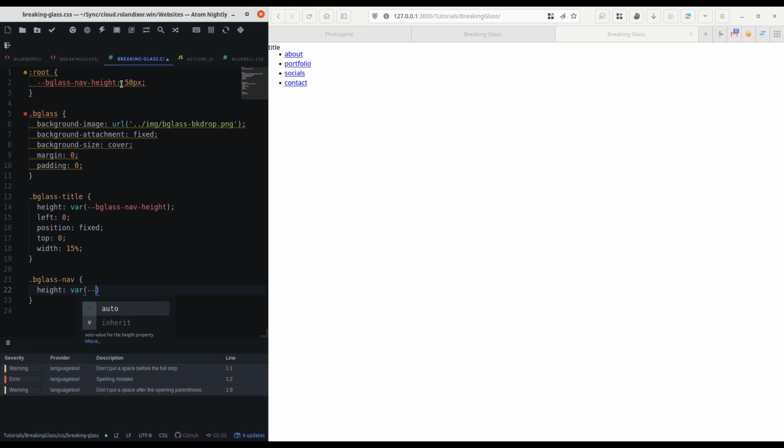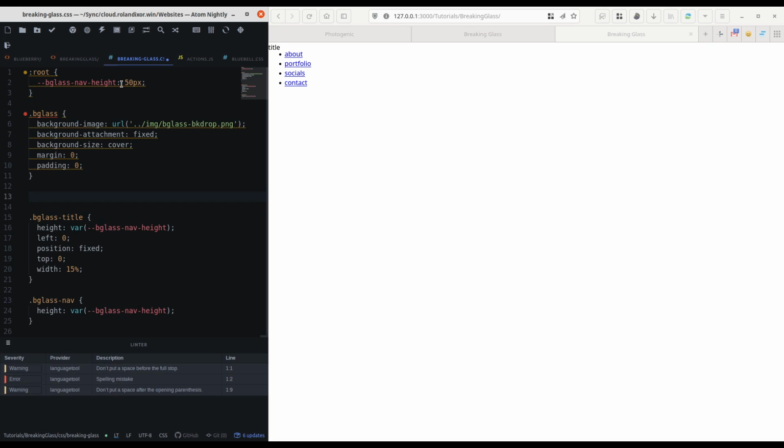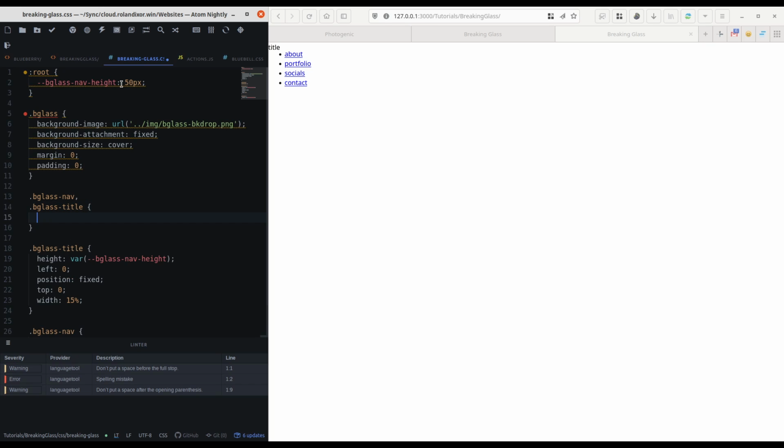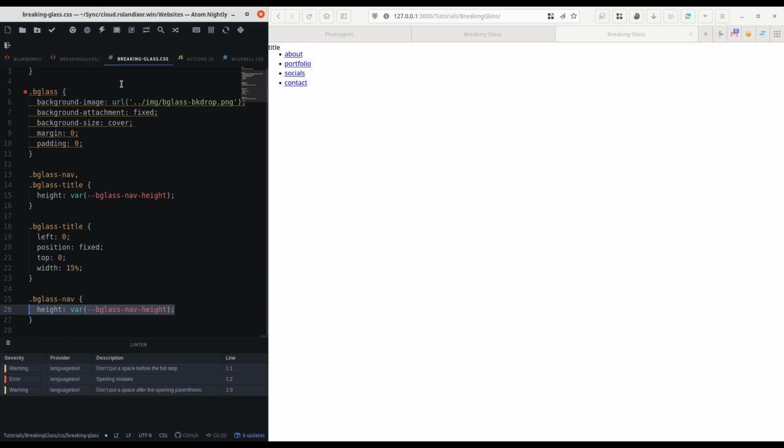An even better way to do this is to actually group all of our classes that share certain stuff together. So I'm actually going to do that right away. I'm teaching you extras that I did not plan to teach you by default. So bg-glass-nav and bg-glass-title. And we'll move this up to here so I don't have to duplicate it in all of these. Alright, so now they both use that and both use position fixed. In fact, both use all these here so they can stay right there.